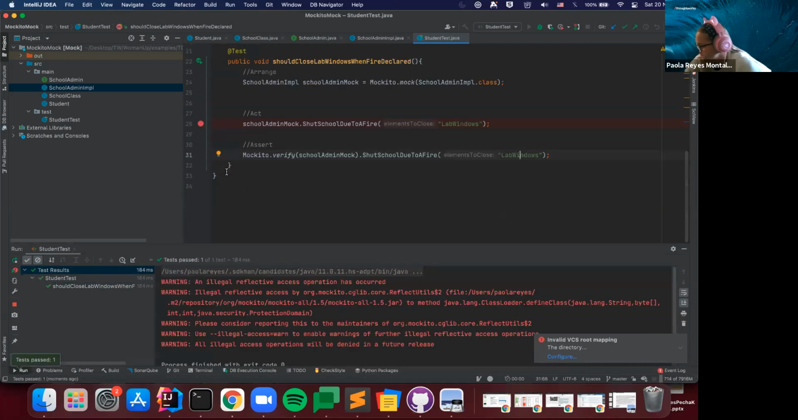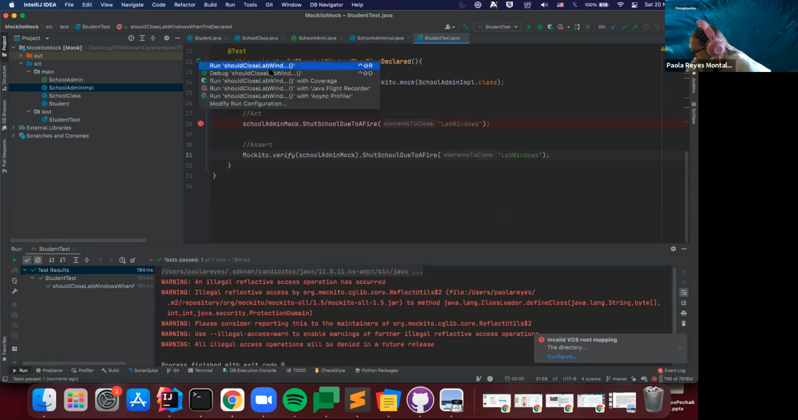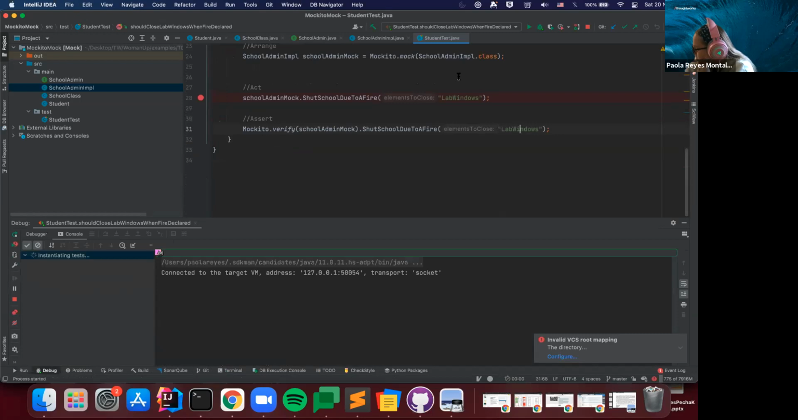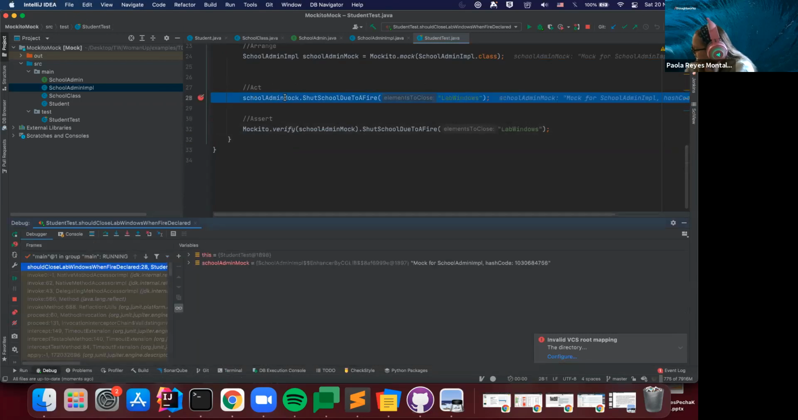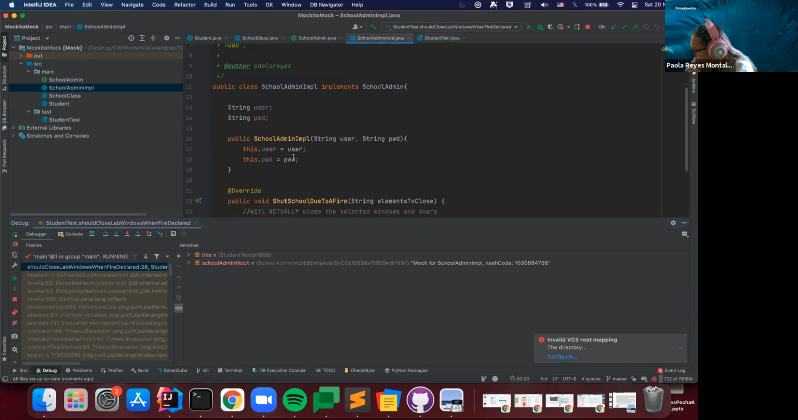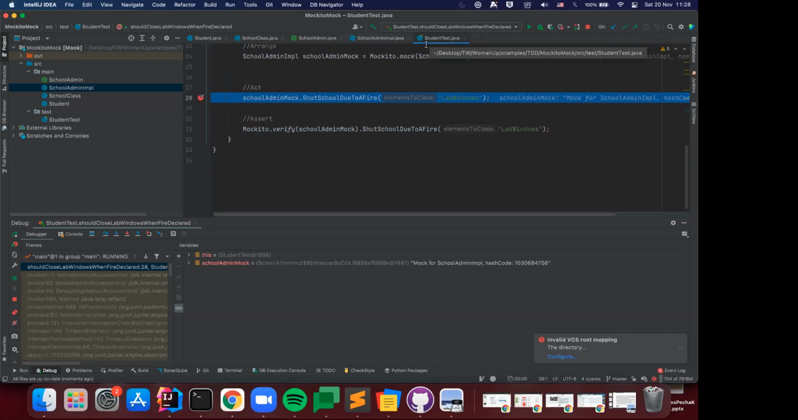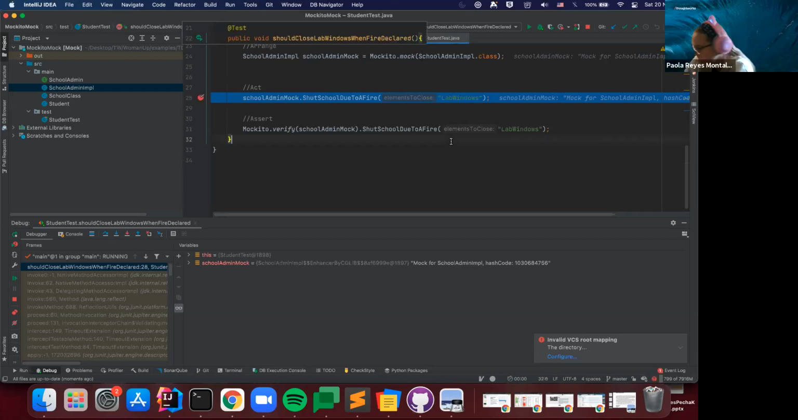And it's going to pass. Okay, but let's debug it because this is where the magic happens. So I'm creating a mock of the SchoolAdmin class. So when I step into this method, what do you think it should call? Should it call the actual shutSchoolDueToAFire method of the SchoolAdminImplementation? This one? No. It should call a fake one, right? Yes. Yep.